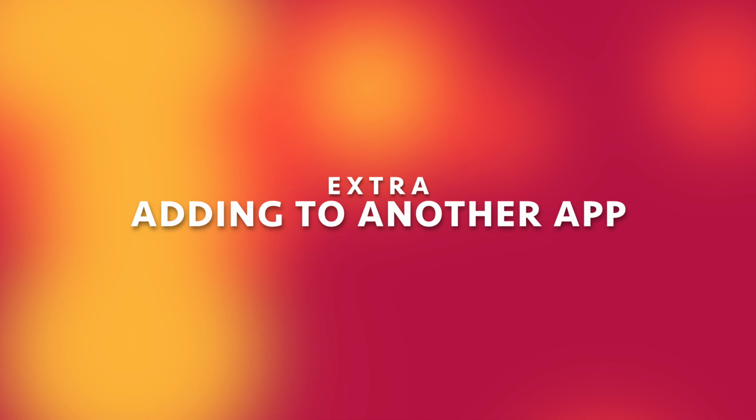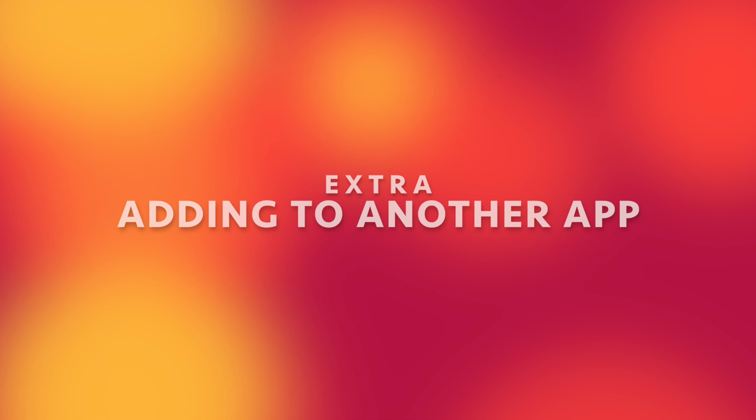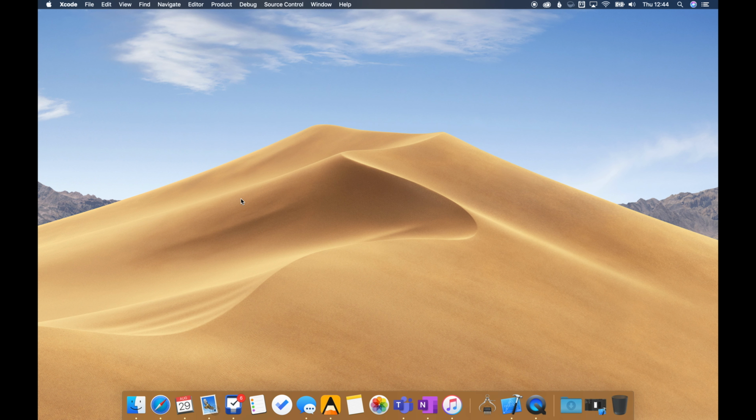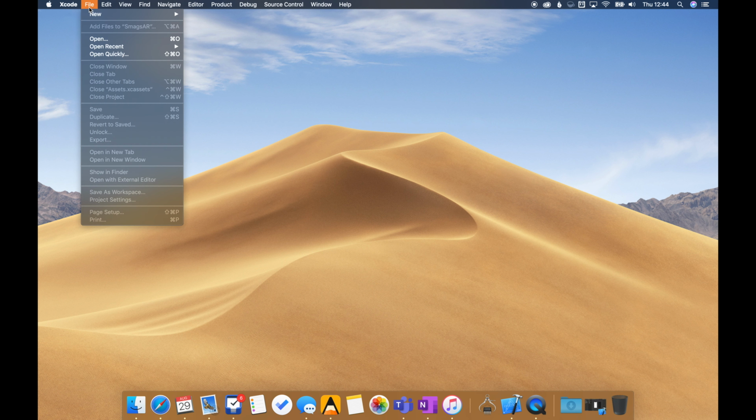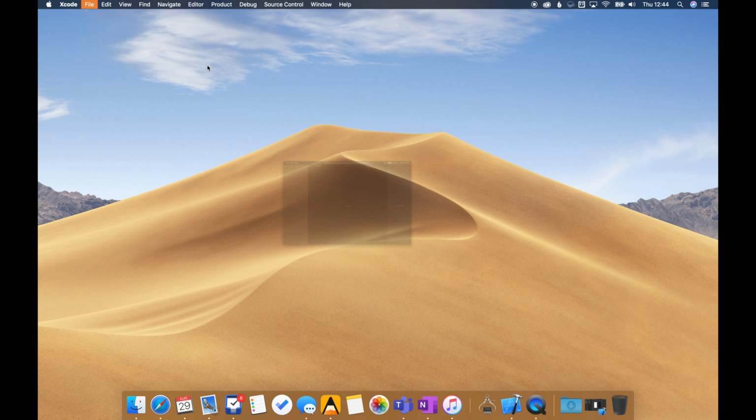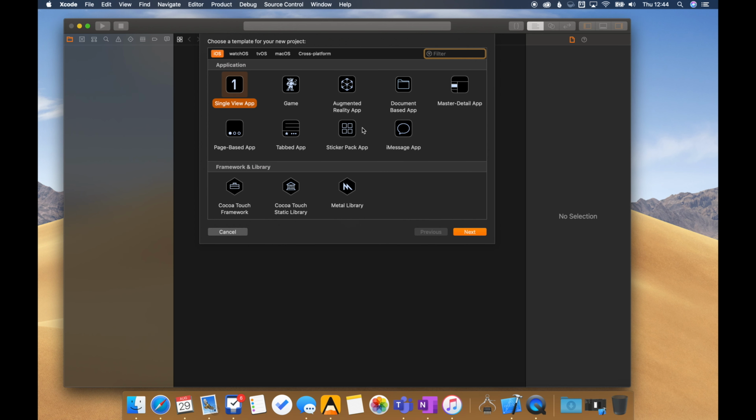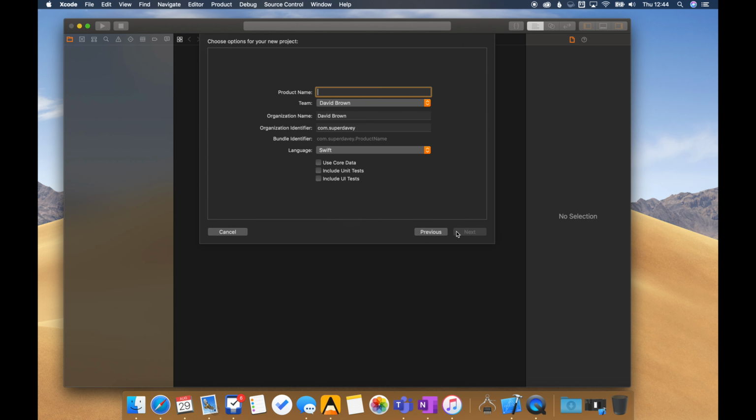In this extra movie, we're going to look at how we can put our AR app inside another app that we might have already created, or in this case, what we're going to create now. So I'm going to go to File, New, and then choose Project, and I'm going to choose a single app view. Just going to give it a name, and the name doesn't really matter. I'm going to focus on the school name. So we're going to be St. Mary's AR.